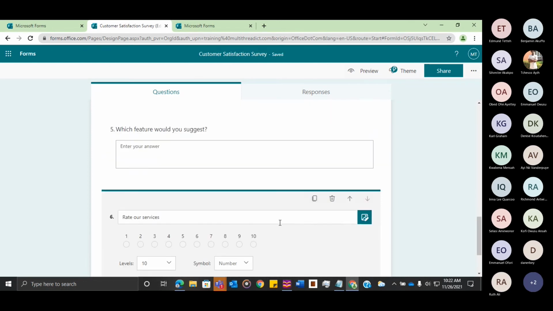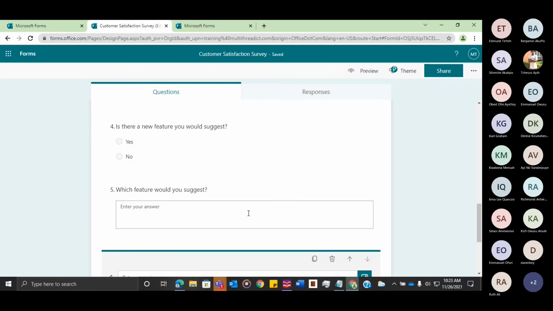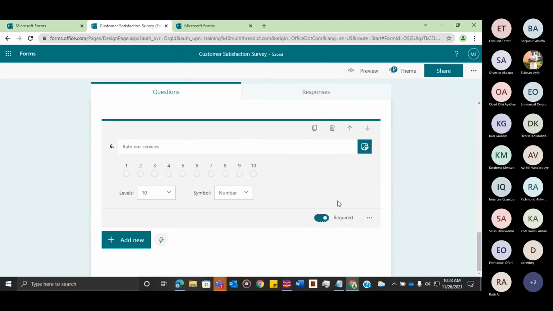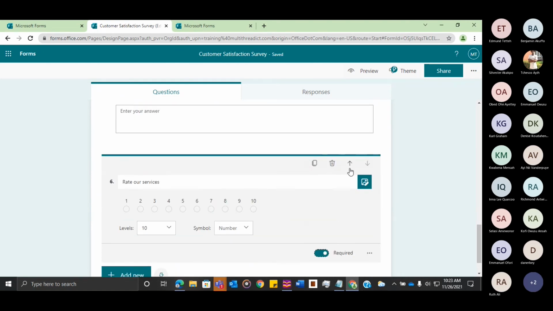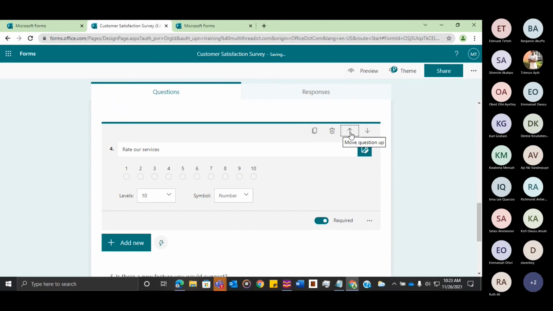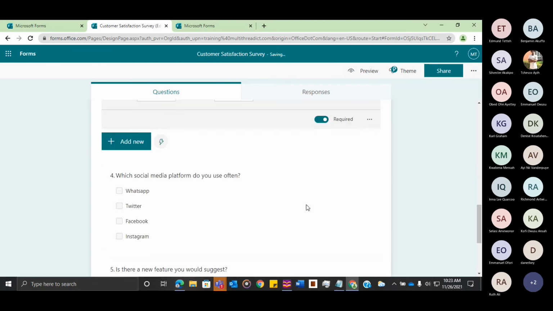Now, as part of the various questions that I have put here, maybe I want to rearrange the order of questions. So if you can see close to the top of the question, you can see the move question up. Because this is the last question, this move question down is grayed out, but you can easily rearrange the order of the question. So this has become question 5. Maybe I want to move it up. So now this is my question 3. So my rate question has now become my question 3.